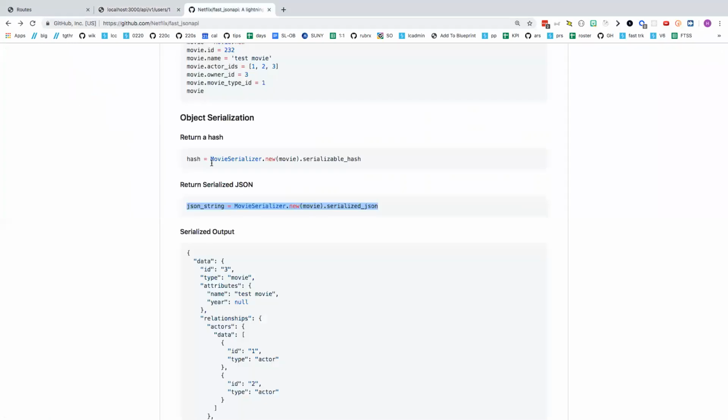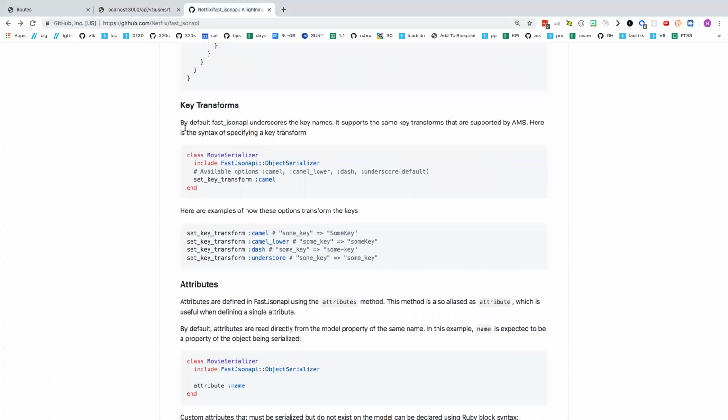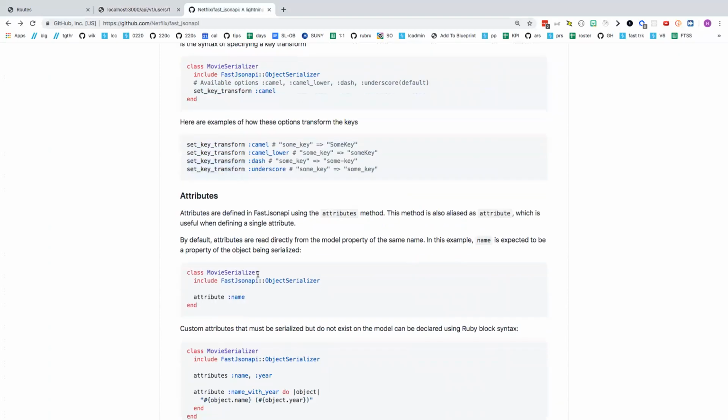Is there a way to change it? I bet there is. And I have some options here that I could look into as far as attributes go.